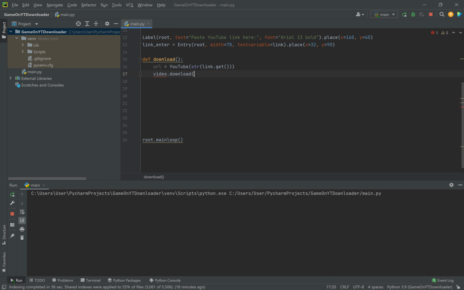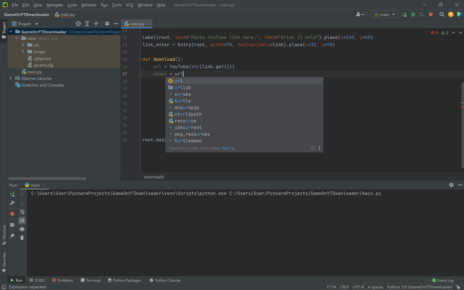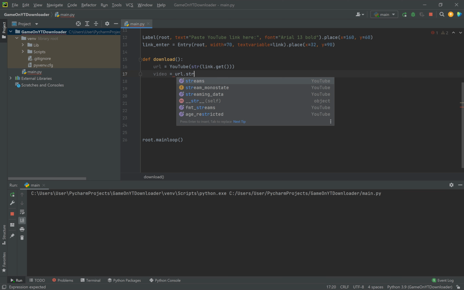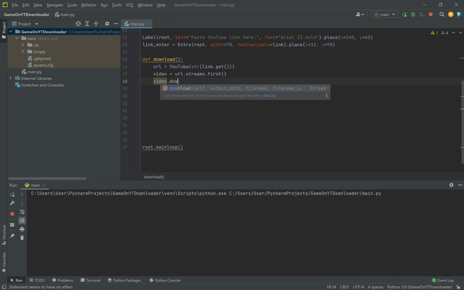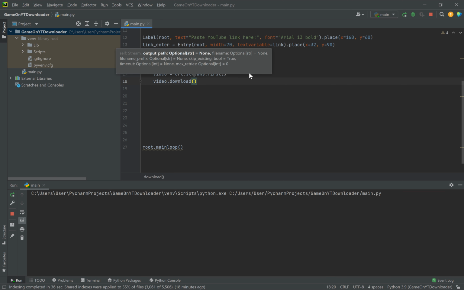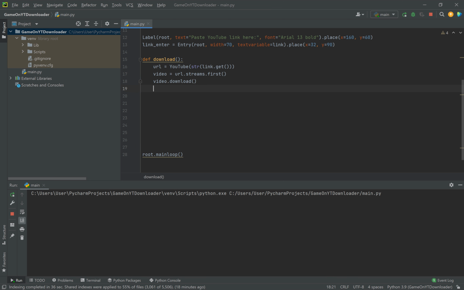Oh wait, no, sorry, I missed a line of code. We have to go video, because we haven't defined video yet. So URL.streams.first. This is identifying the URL, kind of, when you get the thing. And we just go video.download, as I mistakenly did earlier. And basically, we're going pretty well, so we're almost done. So label equals, oh whoops, we don't. So this is just back to Tkinter.